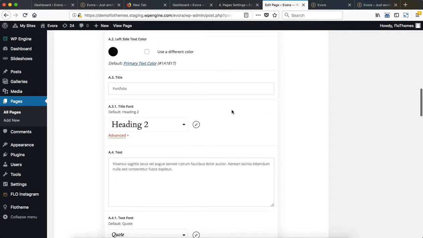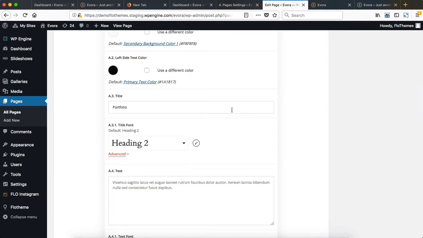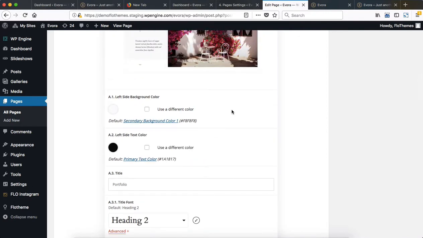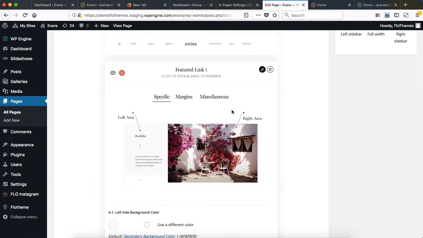This is where most of you will be working. It's very simple to use, very straightforward, and pretty self-explanatory. First of all, we have a screenshot of the section that we're editing, and then we have the screenshot, or this specific block, separated into several areas. We have a left area, we have a right area.